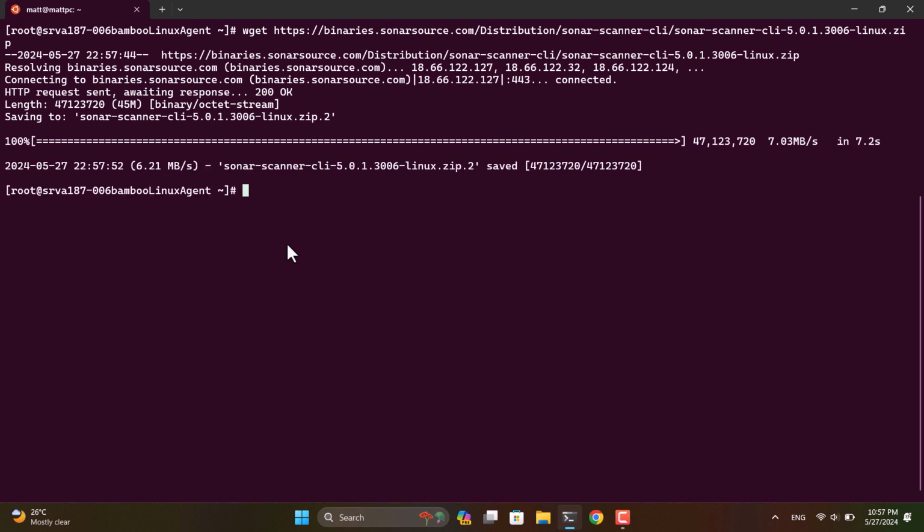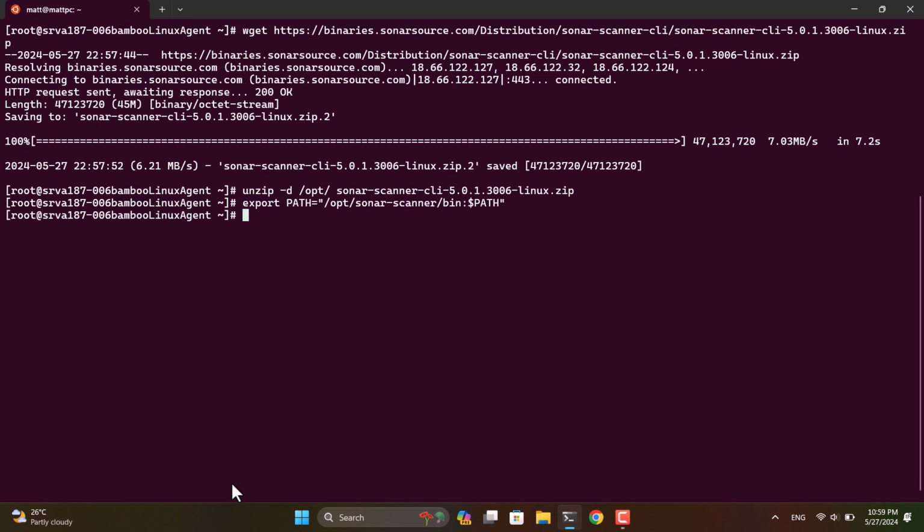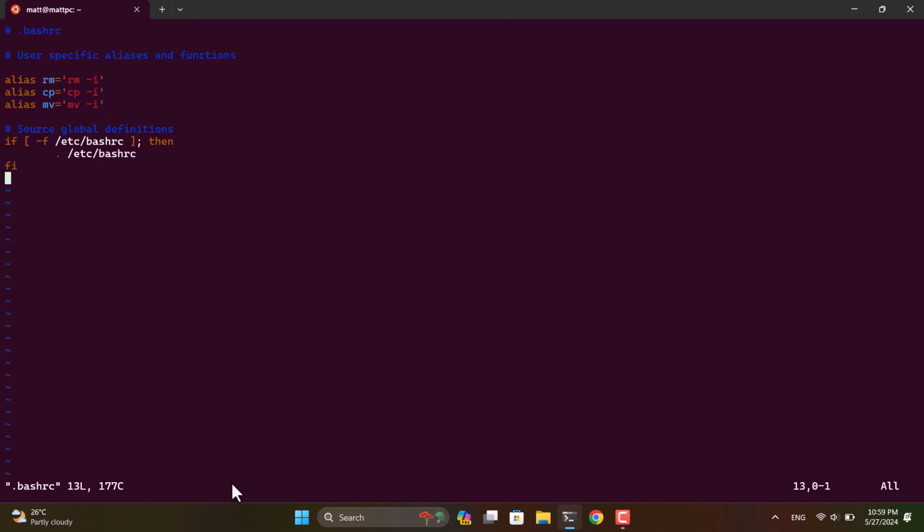Once downloaded, we'll unzip the package and move it to the directory of our choice. I prefer the opt directory, but you can choose any directory that suits your setup. With the SonarScanner CLI installed, we need to add its directory to our system's path variable to ensure it's accessible from anywhere. It's important to make this path modification permanent, typically by updating your system's profile configuration. Be sure to follow your system's specific instruction for this step.